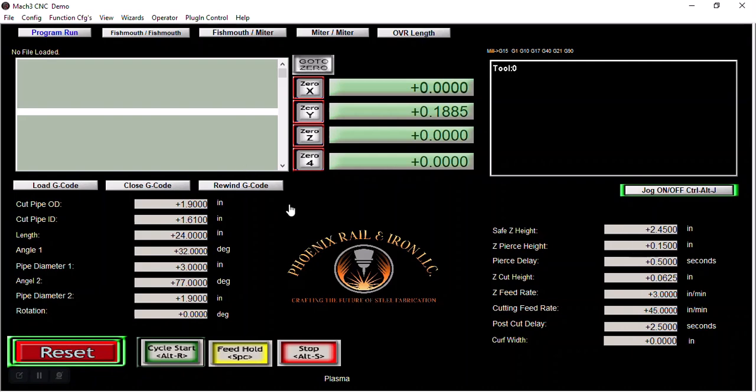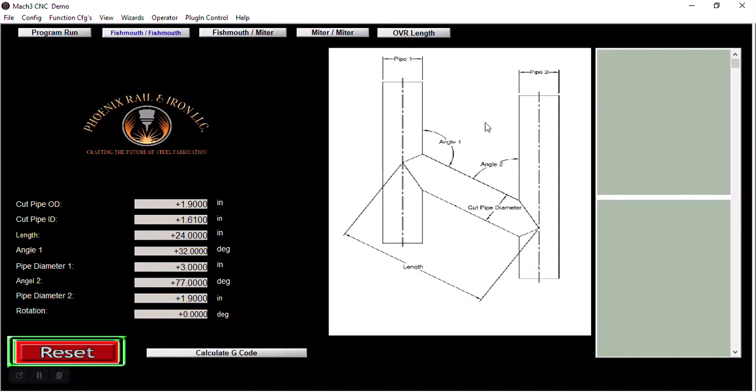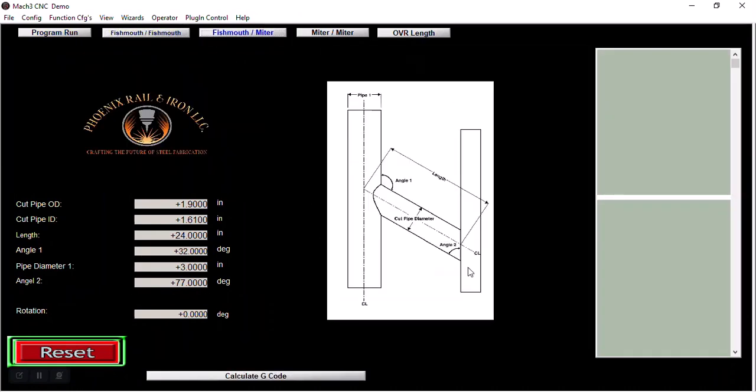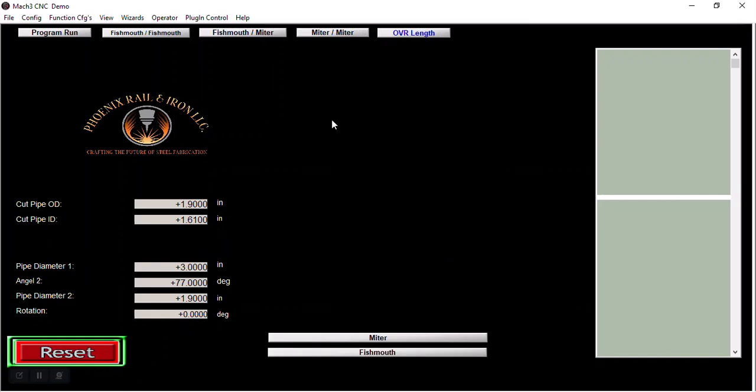Okay. And then the last component that's of interest here are these different tabs up at the top. You've got the fish mouth, miter, and this is for over length. And these tabs, okay, we're going to go into more detail, but these are how you program the machine for the simple cuts. And each one of these has a diagram associated with it, and we'll go into further detail for each one of these buttons.